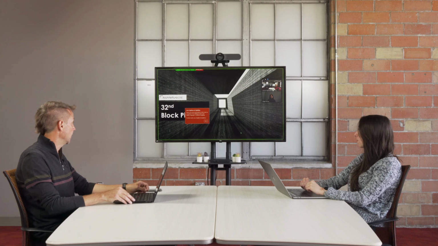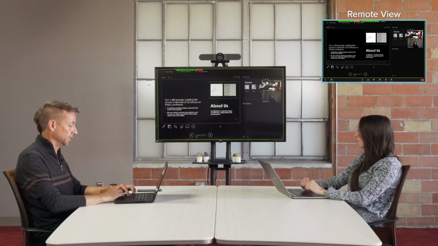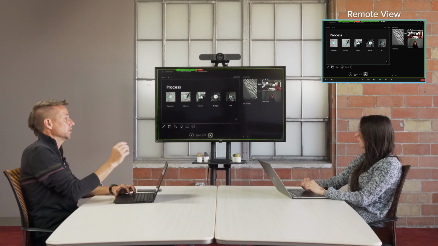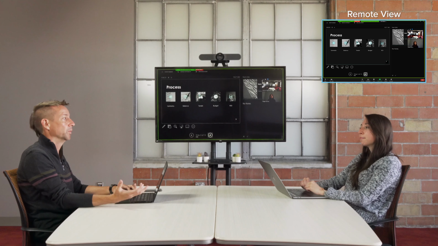Okay, Megan, can you see that all right? Yeah, it looks like you're looking at the 30-second block pitch. Cool, yeah. And I'm going to go through a couple of these slides quick. Of course, that's a normal core user experience, me being able to show PowerPoint. But I've shared the room display, and this is where we have a whole lot of new value. Everything that happens on that room display, remote participants can now see.